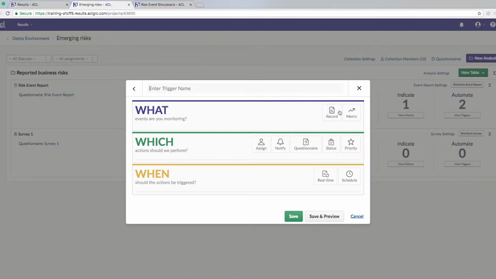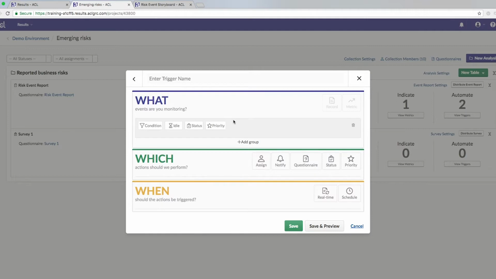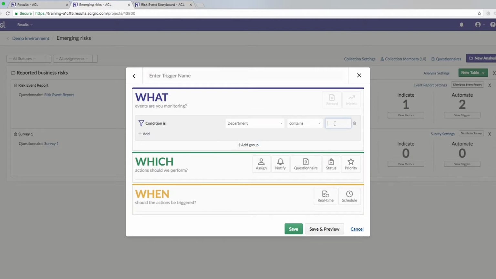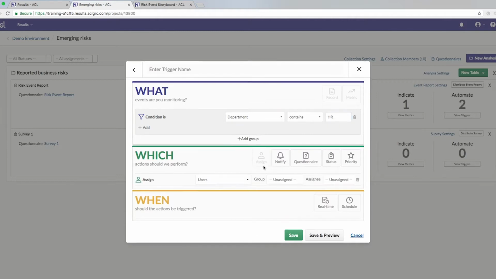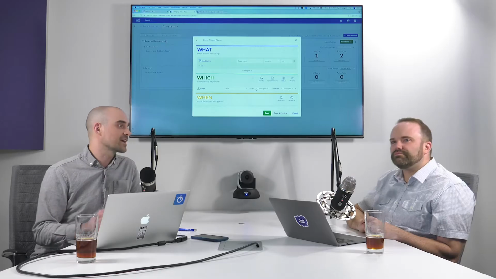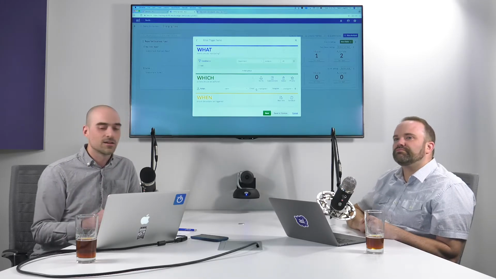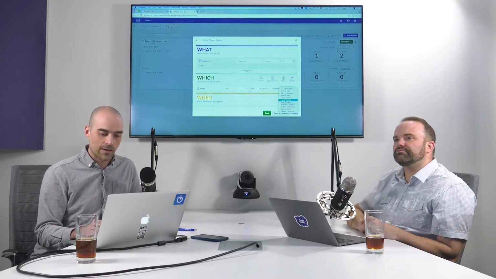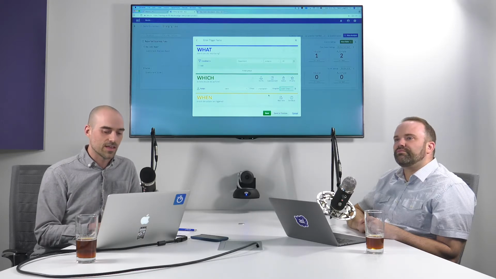So I could use the same concept, the trigger that I showed you before, and create a new one where I look at new records as they come in. I look at which department they came in for, and I'll just type in HR for this. And then when that happens, I want to automatically assign this record to a particular group. I could assign it to the whole HR department, and then whoever's available could pick it up, or I could assign it to a particular user within that department.